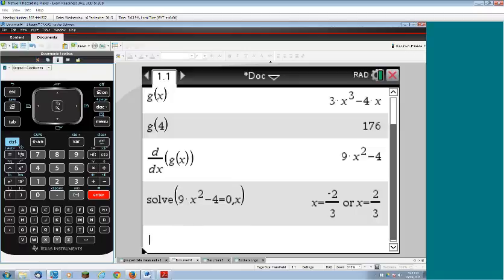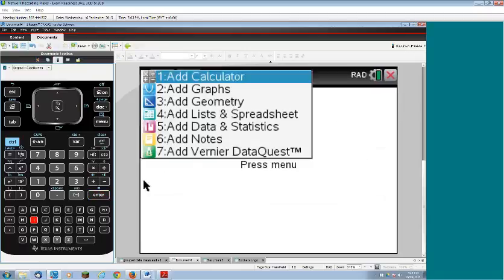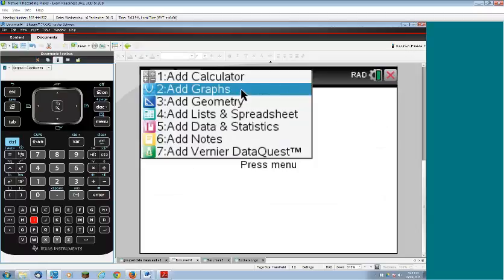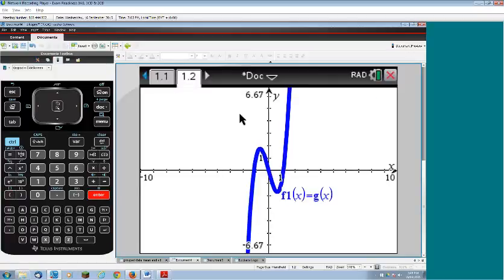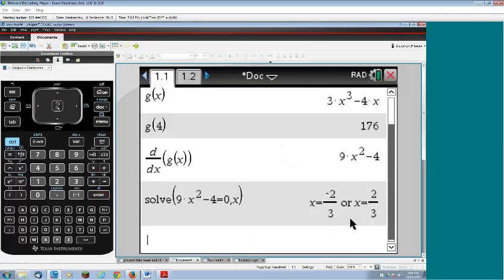We'll insert a new page. We'll go Control I. We'll add a graphs page, and we can graph just the original function. And that'll show us the stationary point here is a local max, the stationary point there is a local min. And we know what those values are because we've actually come up with them algebraically as well. So from there, we can make other calculations depending on what the question's asking us.